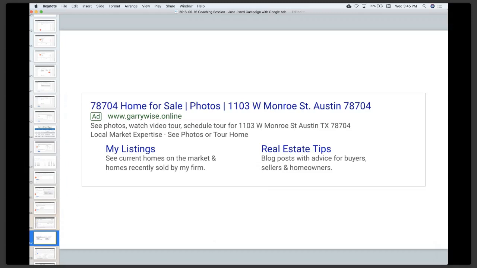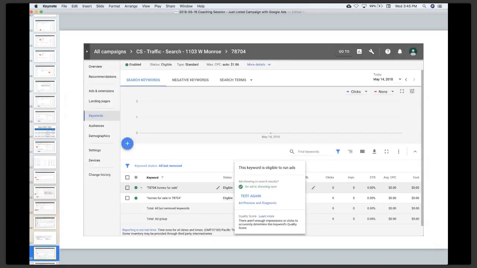One of the things I would suggest is to go over to the keywords, where you see that keyword tab. Then scroll over the word where it says eligible, and it'll tell you if the ad is showing or not.